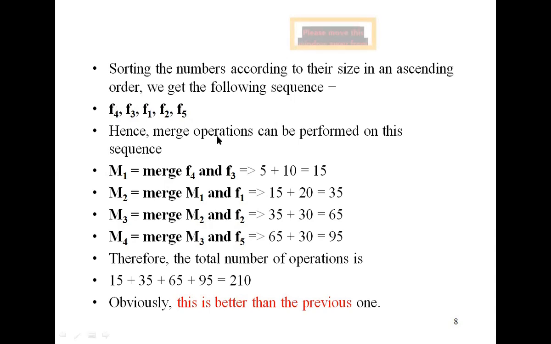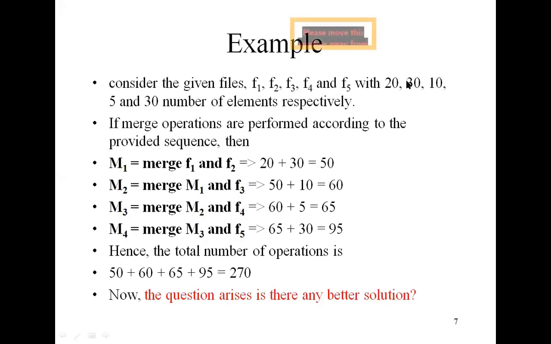Suppose here we have the values 20, 30, 10, 5, 30. All these values you need to arrange, or sort, in increasing order. First consider 5, next 10, next 20, next 30, next 30, like this. You can consider these values.